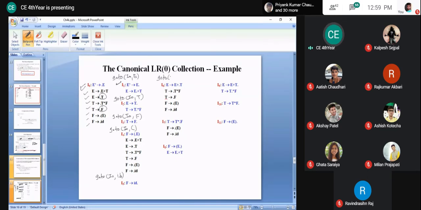We calculate goto(I1, +). So what we have to do is shift the dot towards the right. We get E gives E plus dot T. Now because it is dot T, we have a non-terminal after the dot, so we have to add the T productions: T gives dot T star F and T gives dot F.